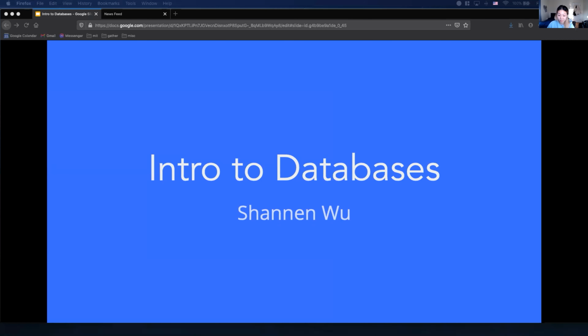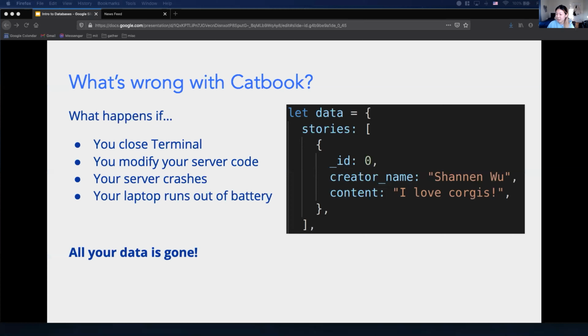So let's get started. You remember in our previous workshop with Noah, we have this local variable called data that stores all our stories. But you remember whenever you modified your code, it would restart the server and you would kind of lose everything, and you'd have to keep posting new stories and comments just to see it.